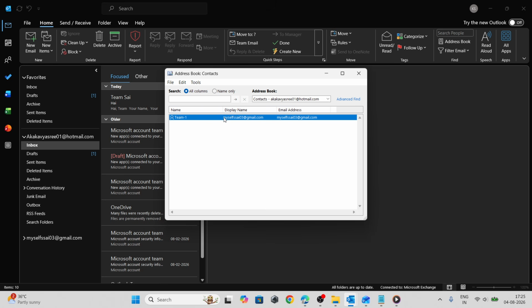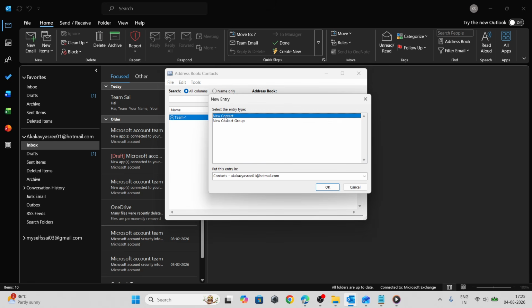You can also create a new contact directly from Outlook. To do that, click File. Then select New Entry. From there, choose either New Contact or New Contact Group, depending on whether you want to add one person or create a group of multiple contacts. After making your selection, click OK.